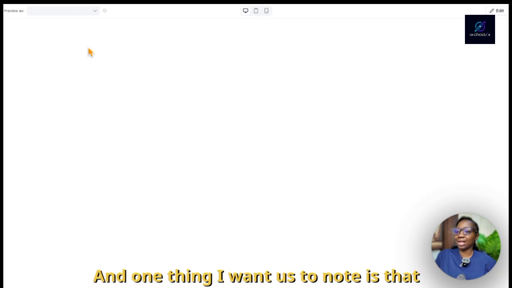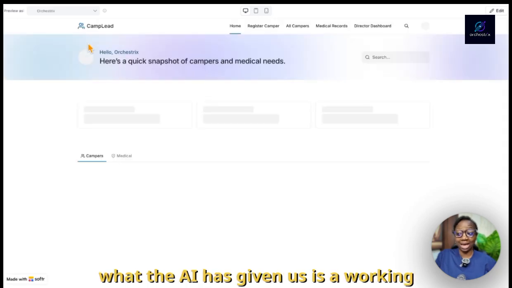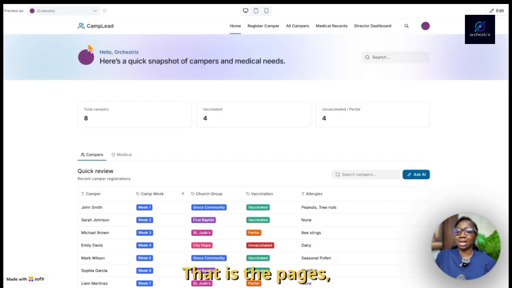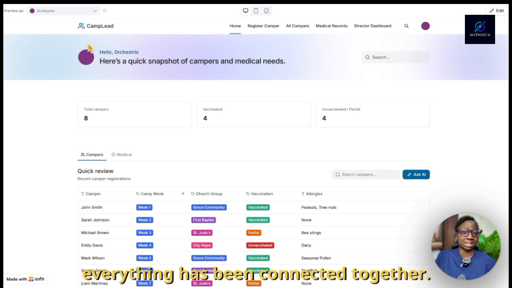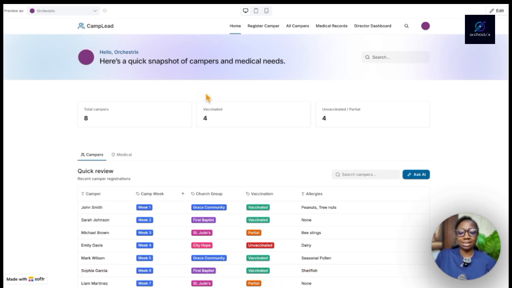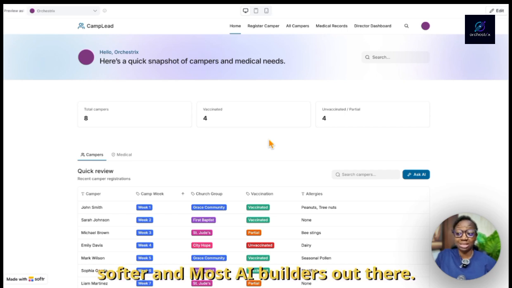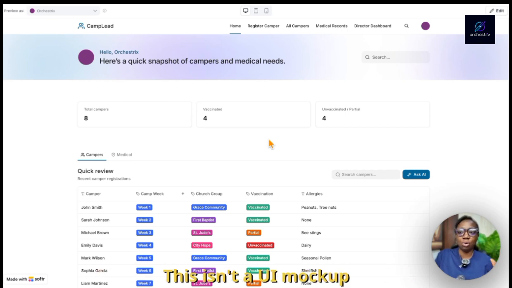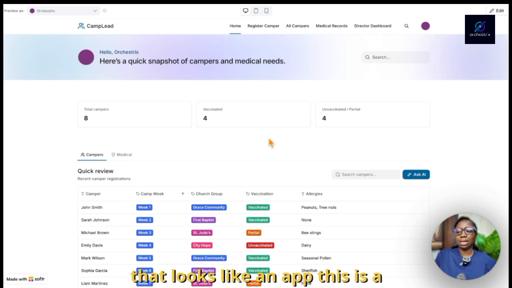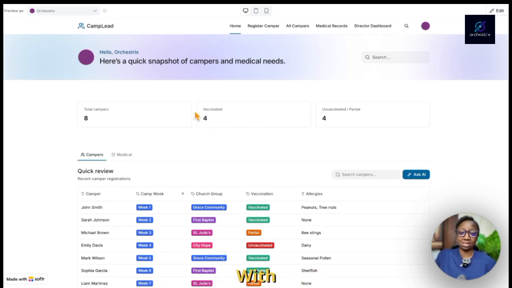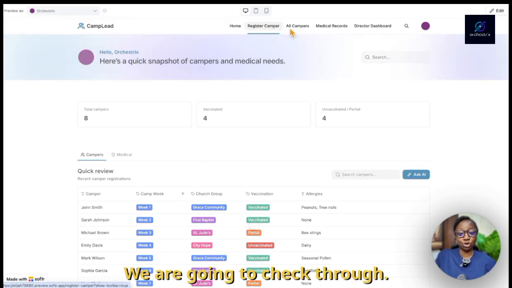And one thing I want us to note is that what the AI has given us is a working blueprint, that is the pages, the data, the roles, everything has been connected together. So this is the real difference between Softr and most AI builders out there. This isn't a UI mockup that looks like this, it is a functional portal. Yes, with authentication and permissions already wired underneath. So let's see. It's good. We are going to check through.